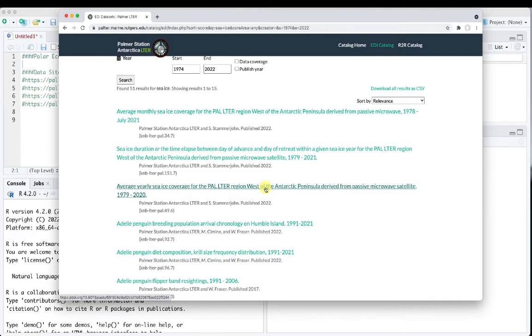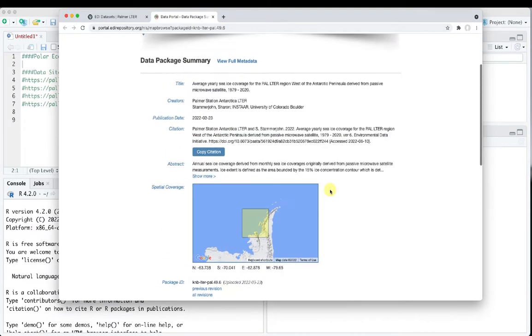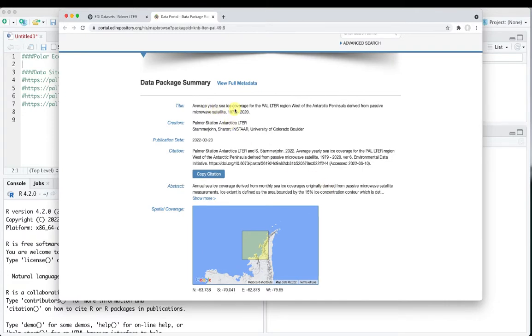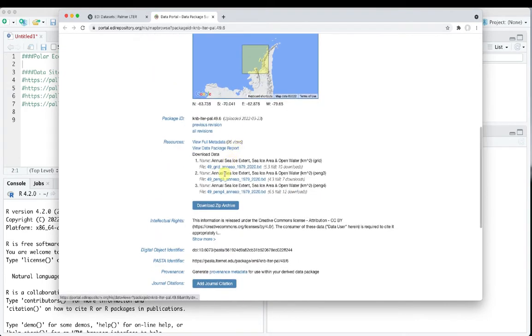So if I click on this, yeah, so we can read about this a little bit. This is average yearly sea ice coverage for the Palmer LTER region. Again, that's the Palmer LTER region right there. This is taken by Sharon Stammerjohn at University of Colorado using satellites. We're actually going to be looking at this one here. This is annual sea ice extent. We'll just click on it here.